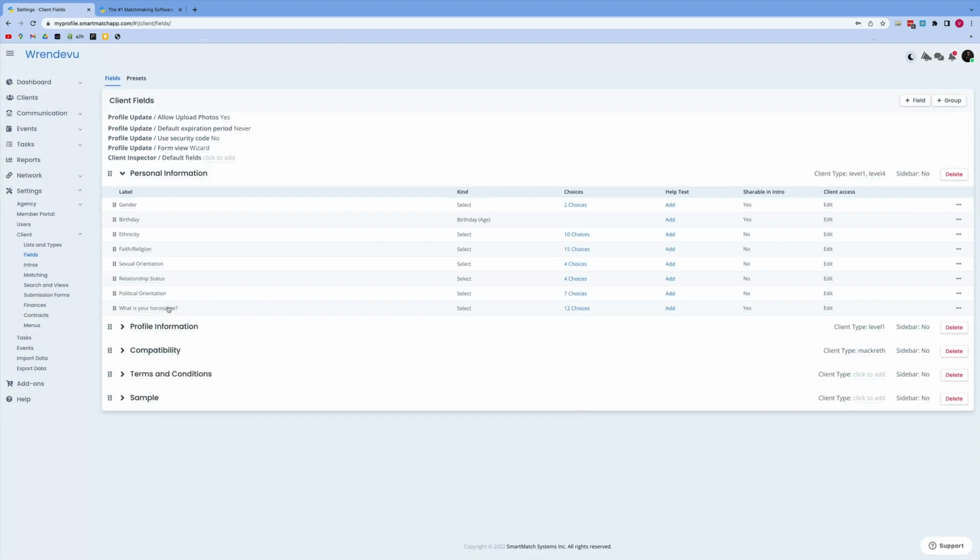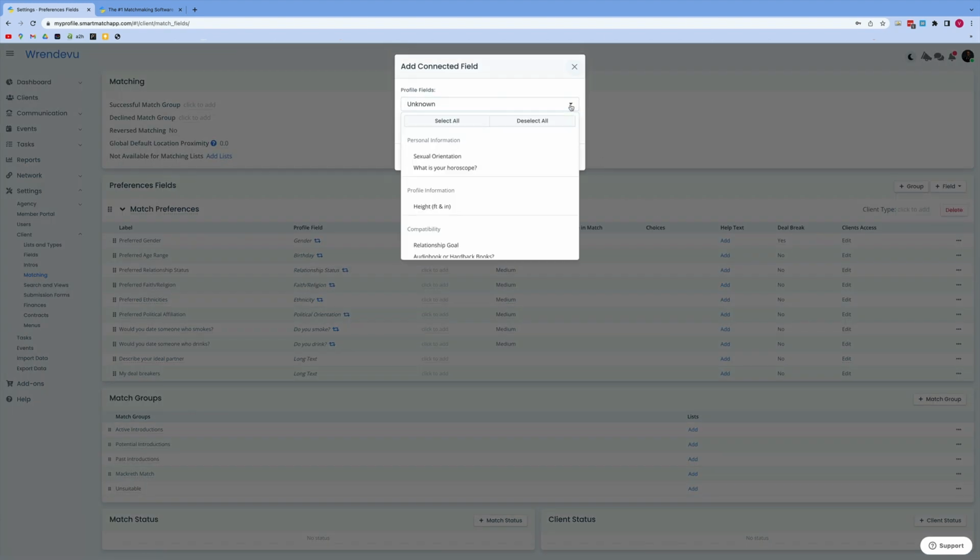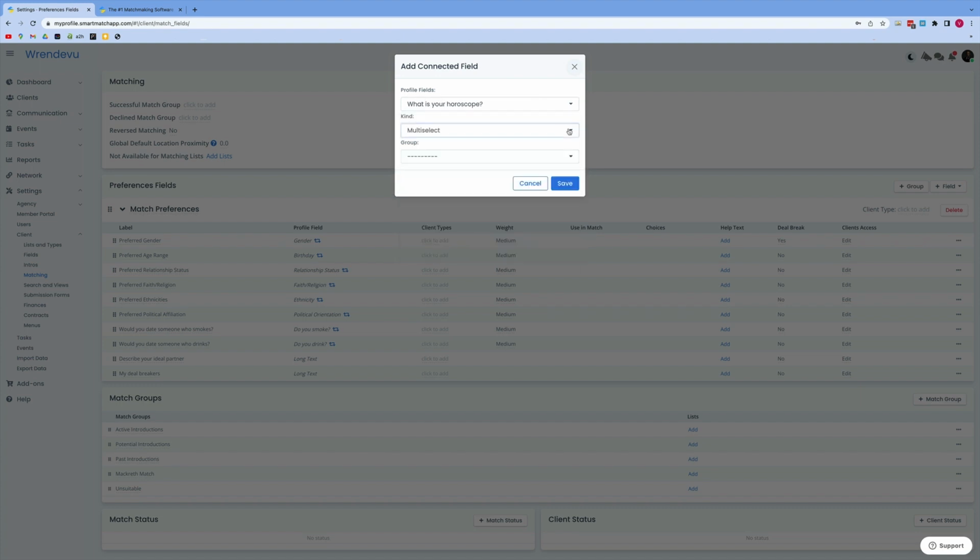Now that our question has been added and our choices have been put in place, we need to add a matched preference for this question to help the algorithm find matches for us. So let's go to Client Matching, and for the match preferences, let's add the field, and we want to add a connected field, and we'll choose the question that we just created. What is your horoscope? We'll choose select so they can only choose one option, and there's only one group here, so we'll add it to match preferences.